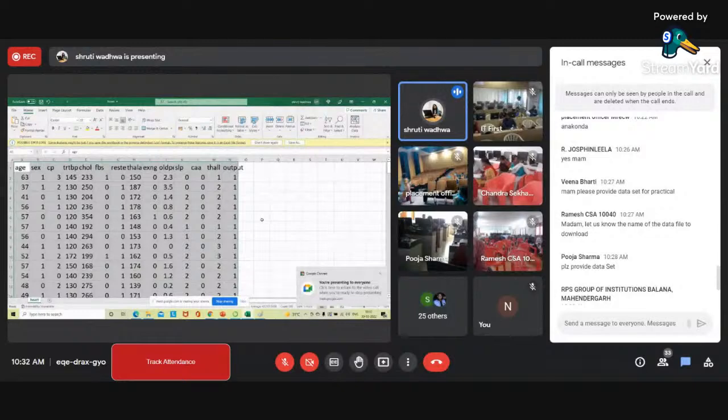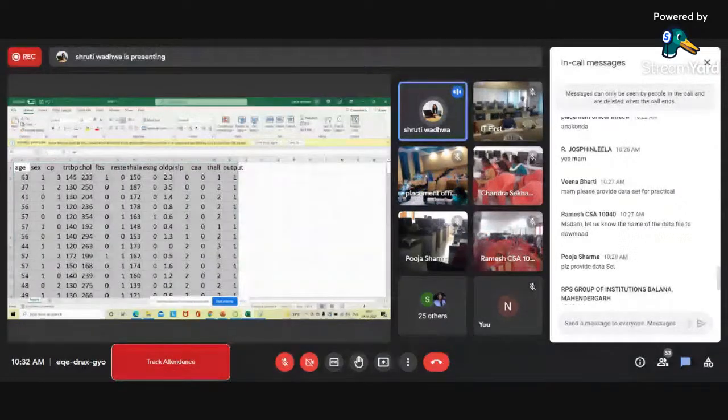So now, next thing is that we have seen the fasting blood sugar. Over here, the value is 1 or 0 because the normal value for this is 120. If the value of fasting blood sugar is greater than 120, then we can say true, and if it is not, then we can say else, that is a false one.